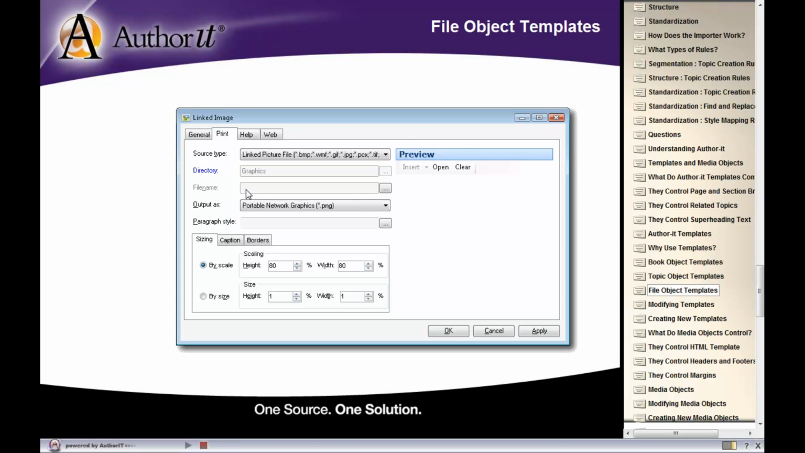So do yourself a favor, do a little bit of legwork when you set up your file object templates where you standardize your directories so that your authors only have to worry about the file name, and you will have less maintenance in the long run.